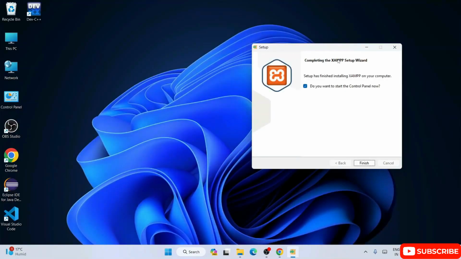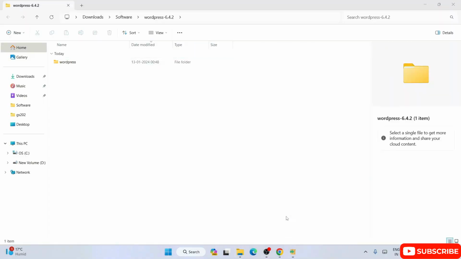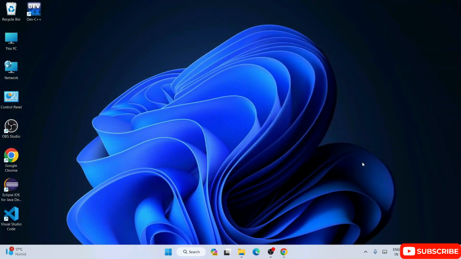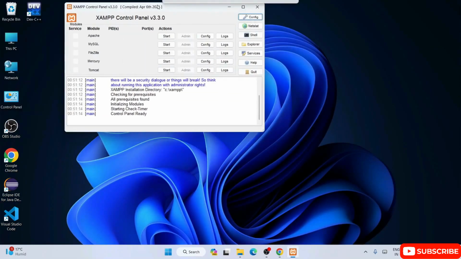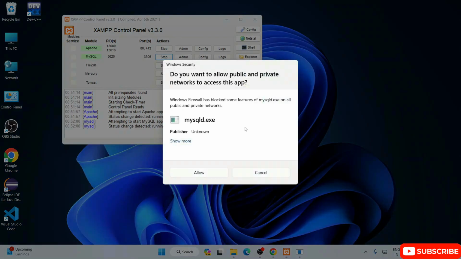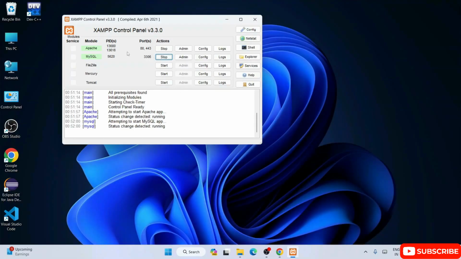So you can see it has rightly completed installing our Xampp, and if you go back to our WordPress folder, this folder is also extracted over here. So let's first click on finish over here. You can see that our Xampp control panel is rightly open, and here you need to just simply click on start for our Apache, and you need to also click on start for our MySQL. Again, it might also ask you about this Windows security. You need to just simply click on allow, and there you go. You can see both our Apache and MySQL are rightly started over here.